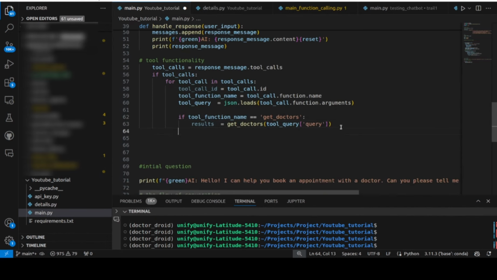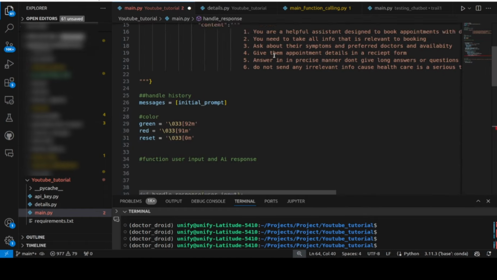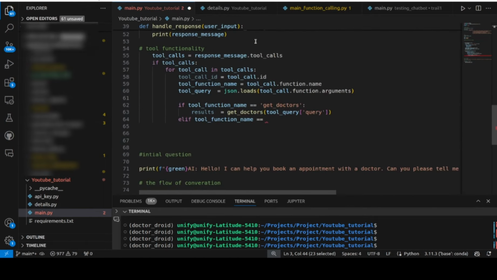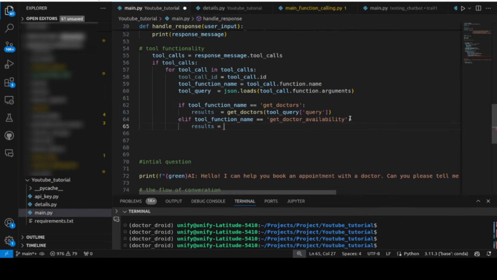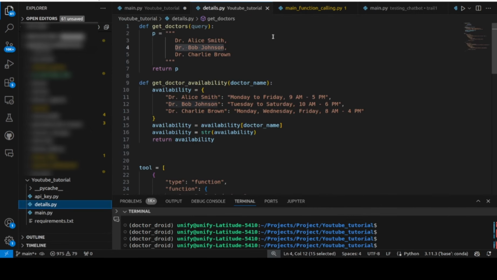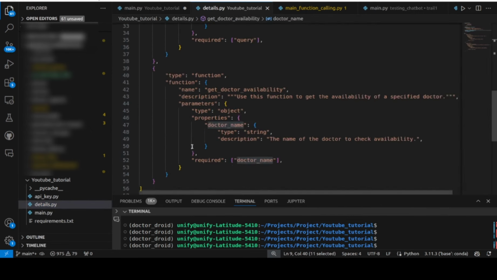Okay, else if our tool function name is get available doctors, like you can see this get doctor availability, then it will match, execute this function and get the result from it. And it will also get the correct parameter for this. Previously the query didn't matter a lot, so it doesn't matter what query it is giving, but the doctor name will always be correct. It will make sure of that. You can see the doctor's name should be there, so that is mandatory. So it will give the correct doctor's name.